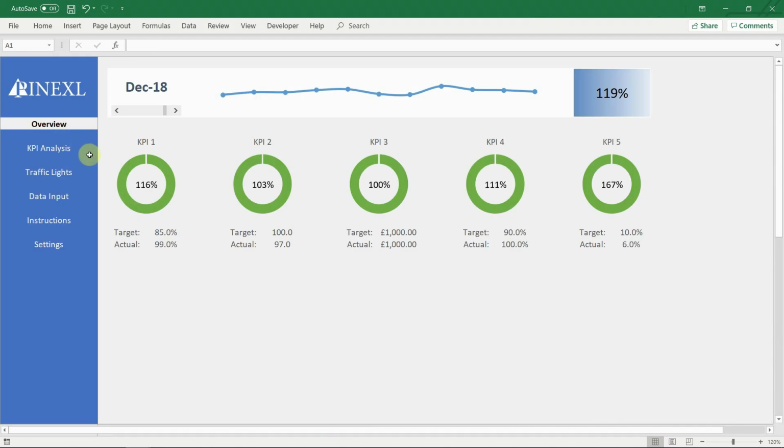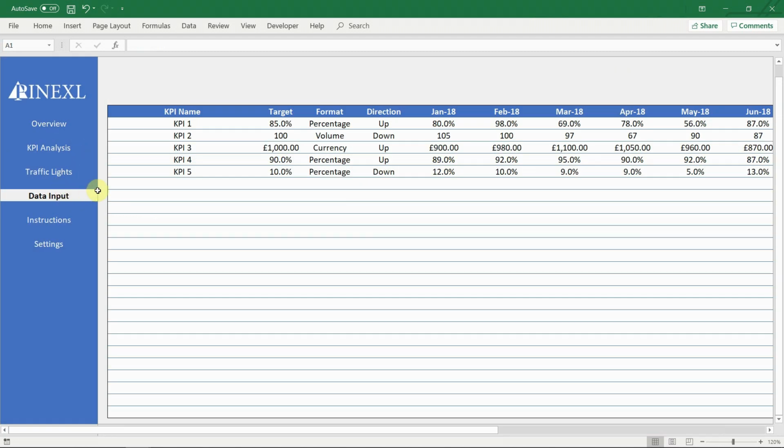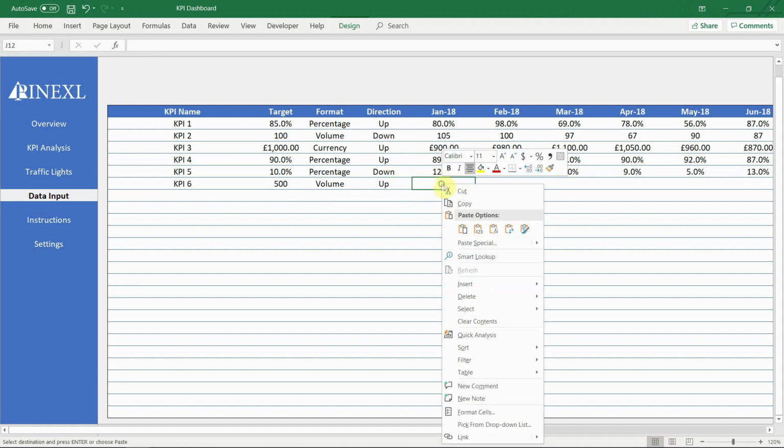Let's go to the data input sheet. We will add the name, target, choose a format and direction for the target. In this case, it will be up, meaning that the higher our actual result is, the better. Now let's add the period data. And that's it! As simple as that.